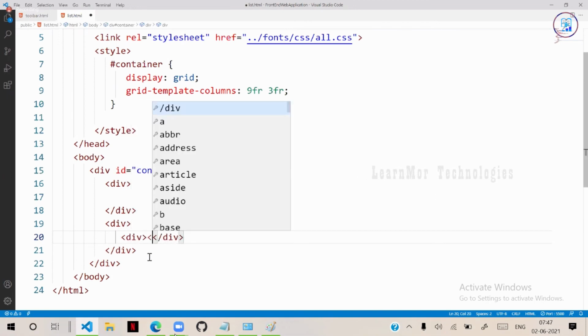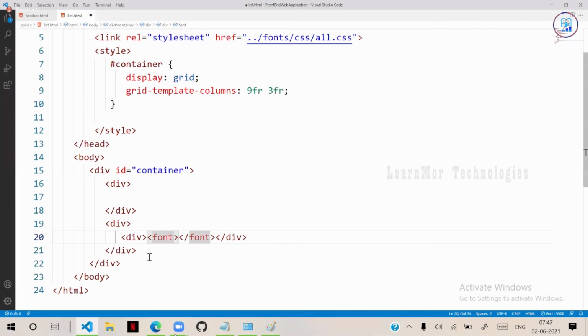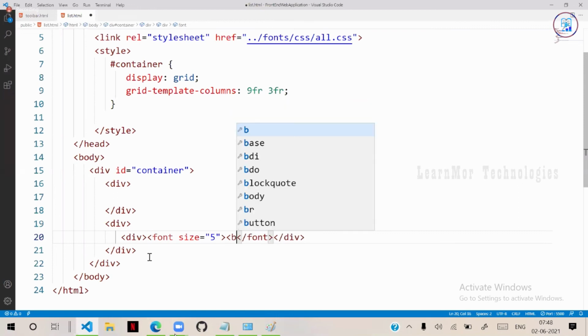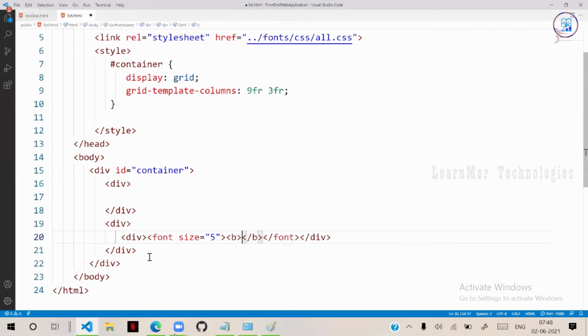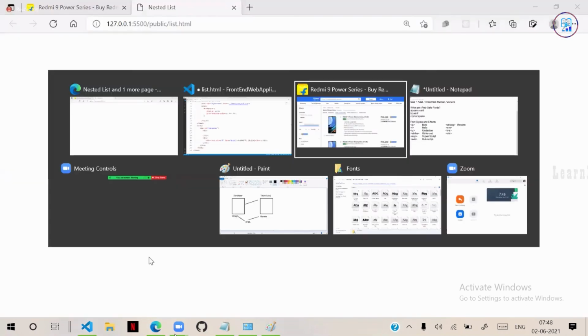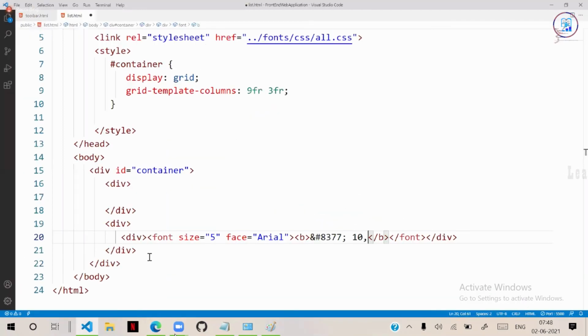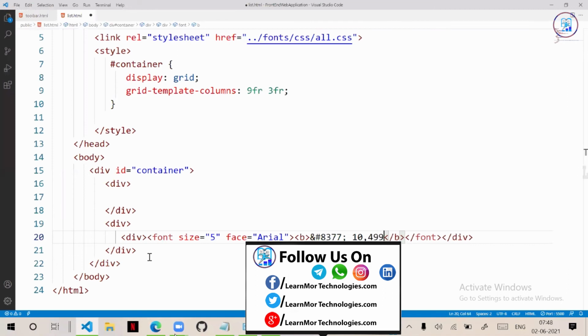In this we use font. The font size we defined as some 5. And we kept bold, B, that is for bold. And the font face we defined as Arial. Arial is the font face. And bold. And here we write ampersand hash 8377 semicolon. That is for the Indian currency symbol. And here we defined 10 and how much, that is 10499. So 499, like this we define.